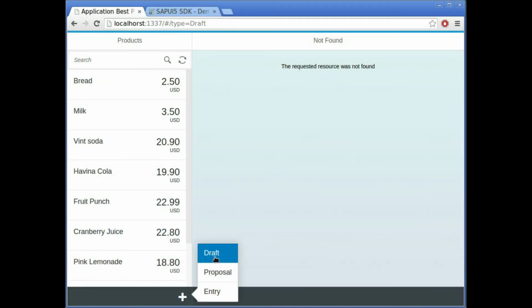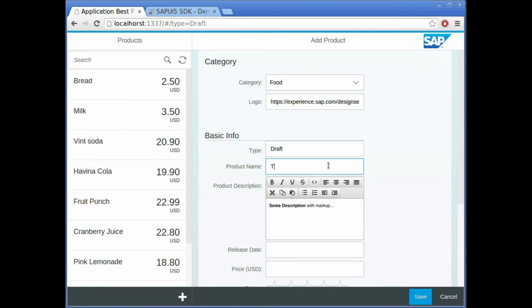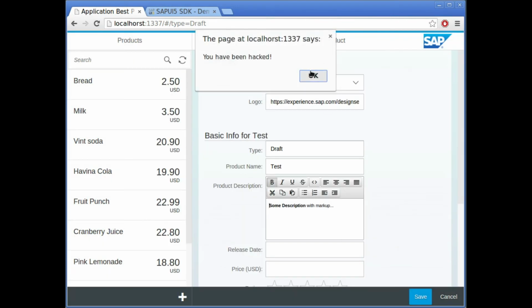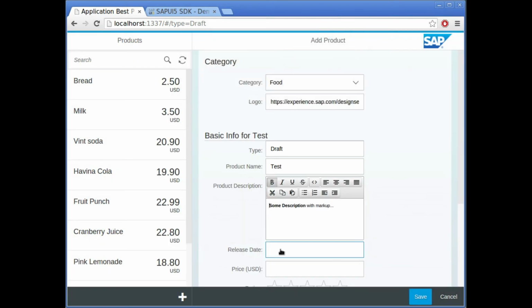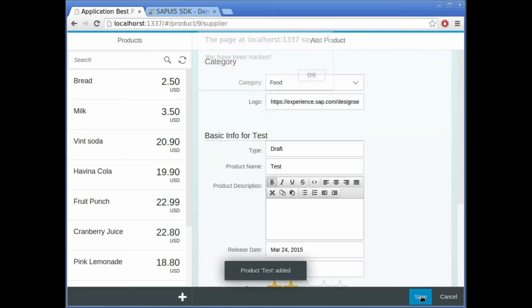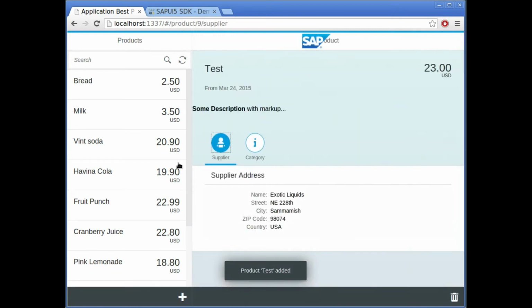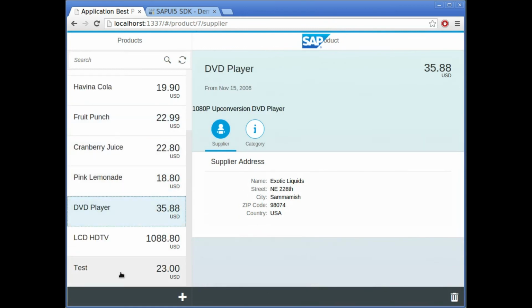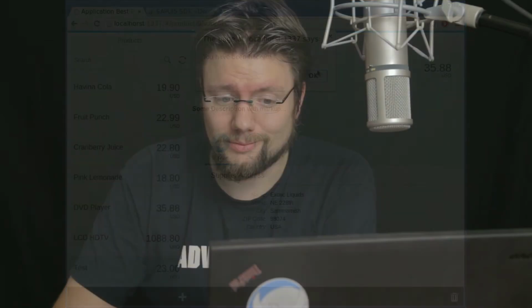For our demo app, we don't really have a backend, so I have to enter the product again. Let's see. Test, adding the code. There it is. It works. And then we save it. Did that work? Let's try again. Fruit Punch, DVD player, test. You have been hacked. So there it is.